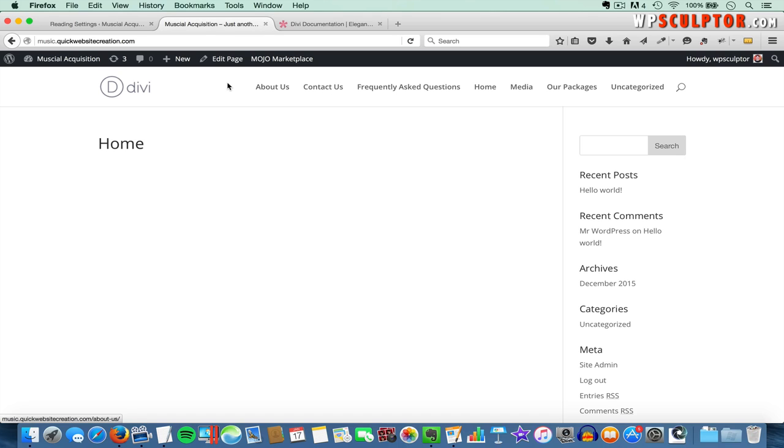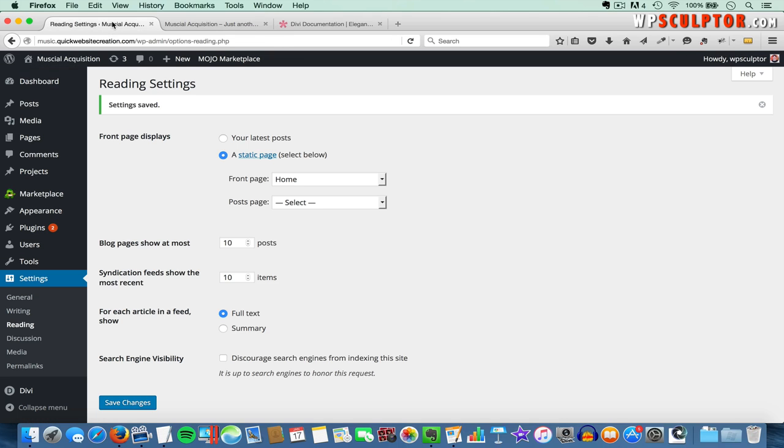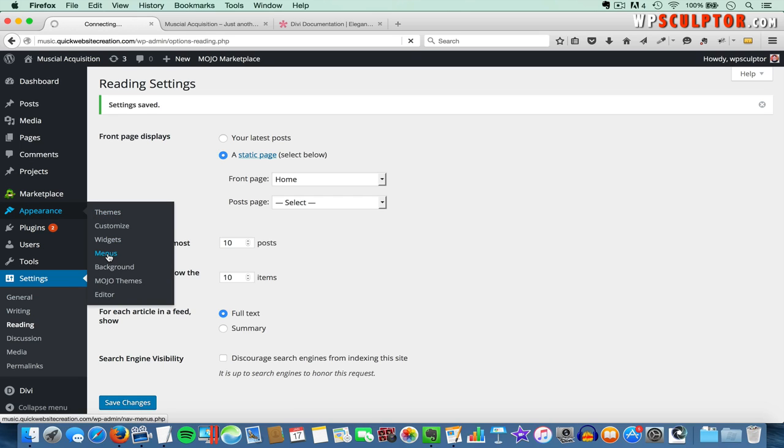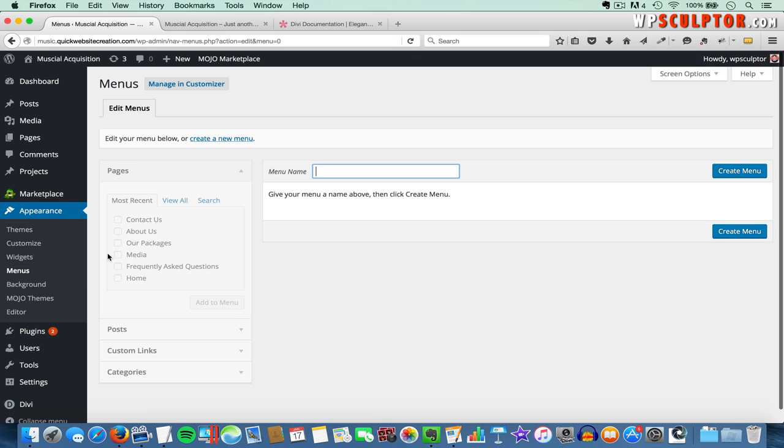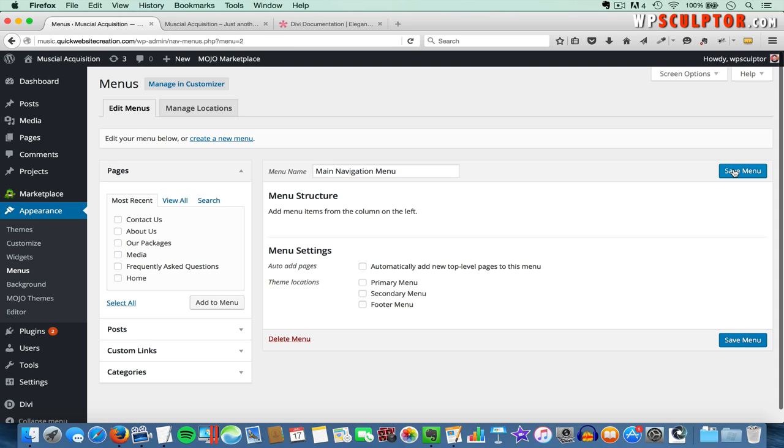So to create a navigation menu with WordPress, we're going to go back to the back end. And we're going to go to Appearance and click on Menus. And the first thing we need to do is give our menu a title. So I'm going to type in Main Navigation Menu and then click on Create Menu.